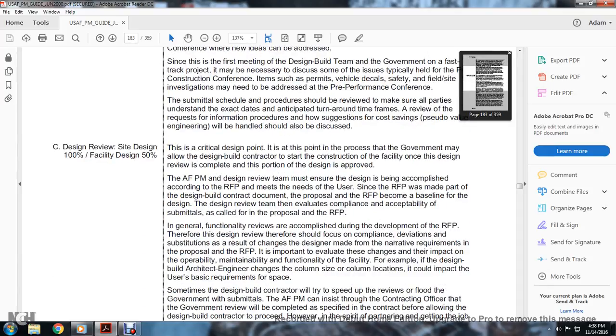C. Design review: site design 100%, facility design 50%. The critical design point is at this point of the process, where the government may allow the design-build contractor to start the construction of the facility.